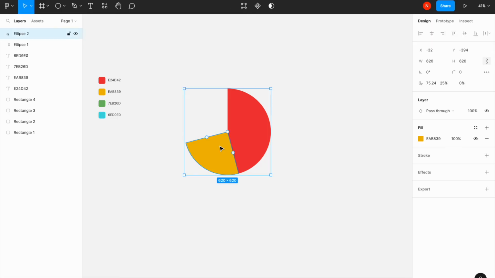As a rule of thumb, avoid including more than 7 slices in the chart because it will make it harder for users to scan it. Strive for 4 or 5 slices.